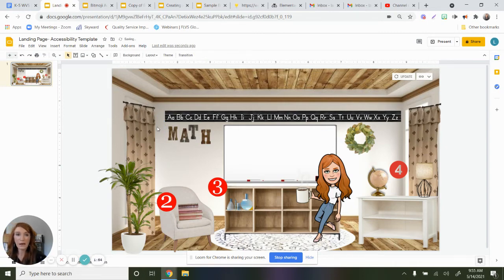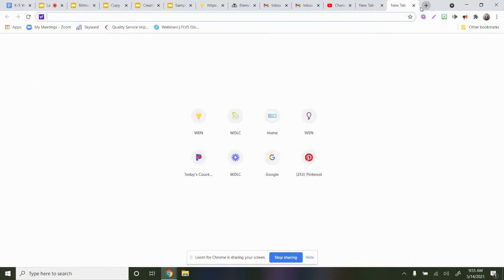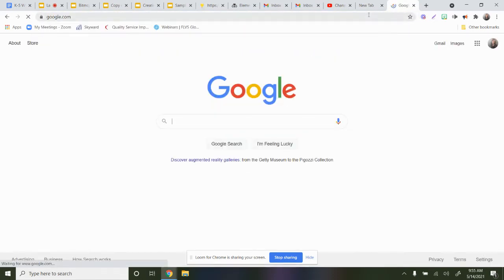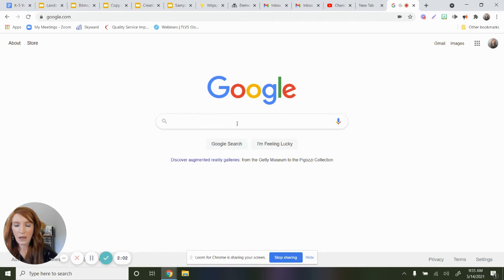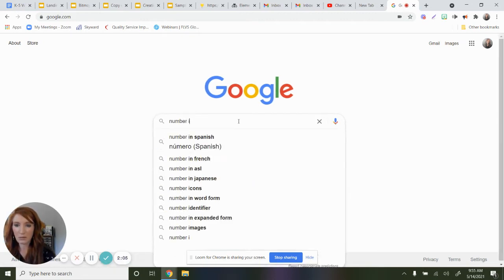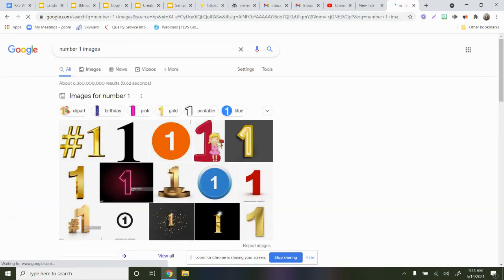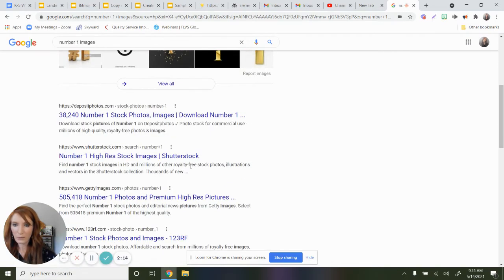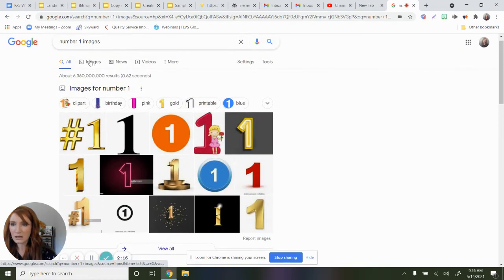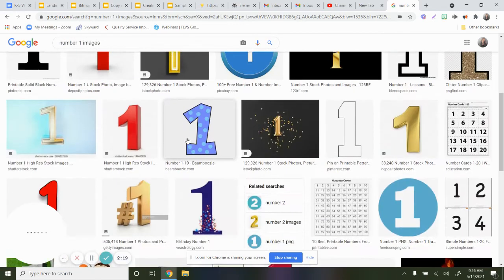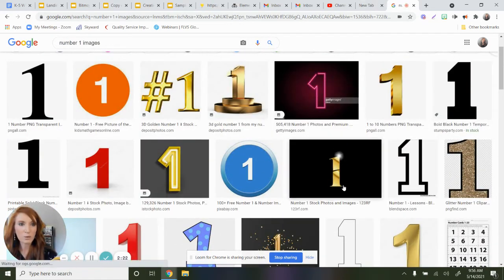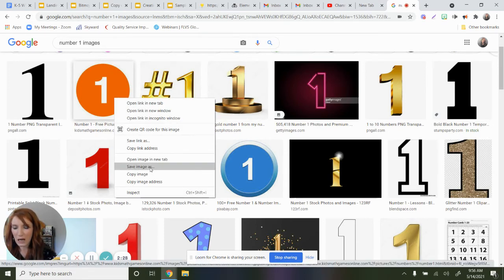So what you're going to do to start with is, if my number wasn't there, I have already gone just to Google here, and I have typed in number images. I'm going to pick my certain number, and I just selected images. And then when I found the number that I wanted, I just pulled it to my desktop. You could also right click and save image as, and that would allow you to do the same thing, or copy image.